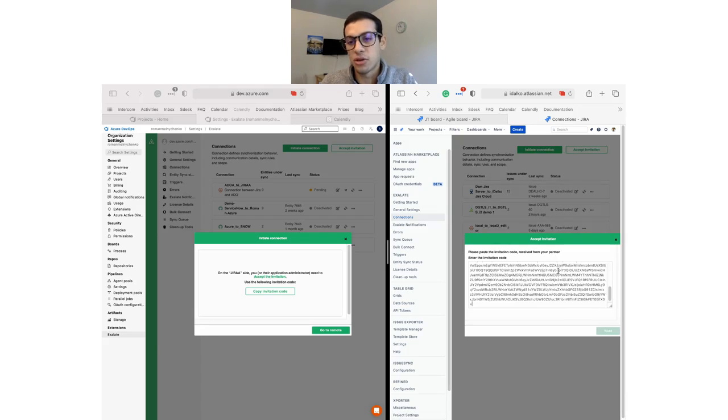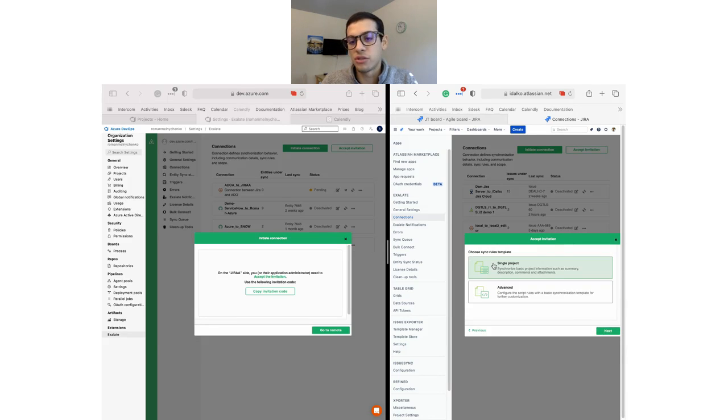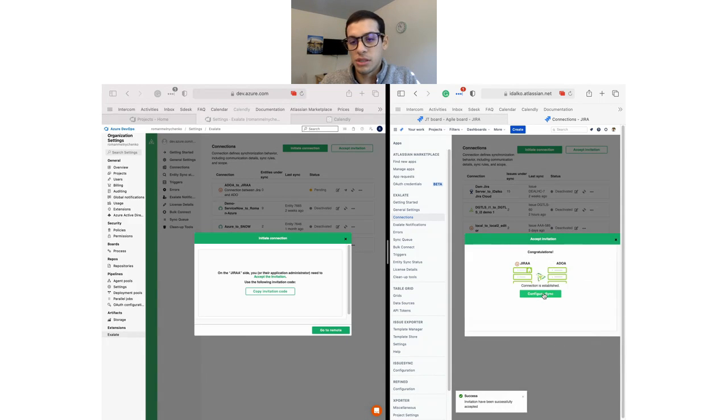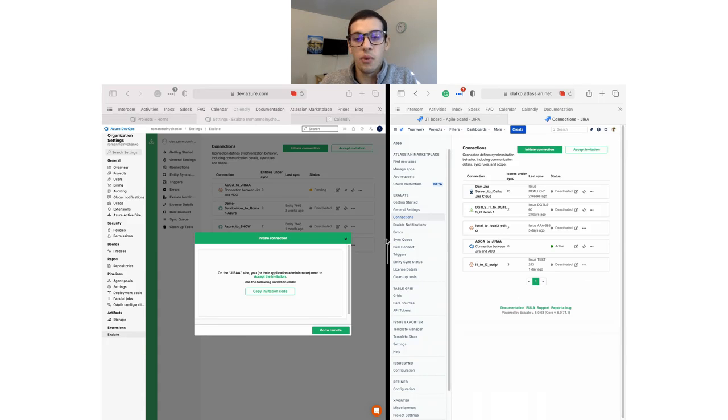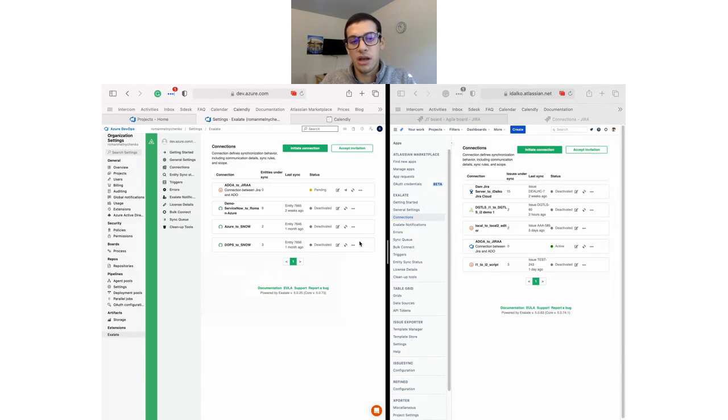Now I just paste the code that I generated. And I choose single project for now because I also want to connect only to a single project in Jira site for now. And I choose the project that I want to connect. So in this case, it is host a test. And now the connection is ready, and now we can already start synchronizing the issues. Just because there's a connection, this won't be automatically syncing bidirectionally.